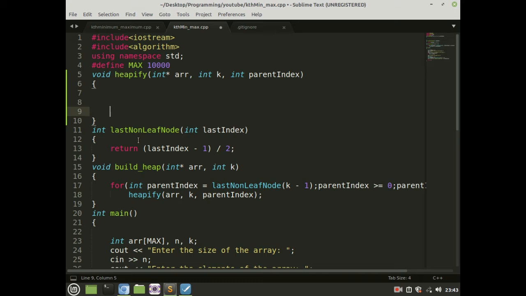So let's do what we said. First we have to compare the parent node with its children, right? To get the value of the children, we have to know the index of the children first, right?